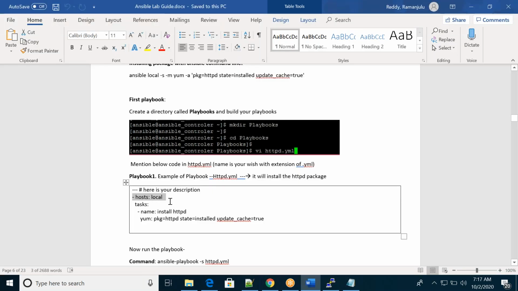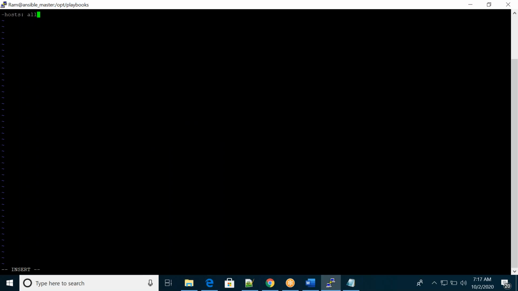If you see here, in the documentation I gave local, which means the local server. Wherever you are executing the playbook, wherever you are writing the playbook, that is the local server. Don't get confused. You can use all, or the particular master group name, or an individual server name, or local, meaning your local host. In my case, my local host is wherever I'm writing and executing my playbook. So don't get confused here.